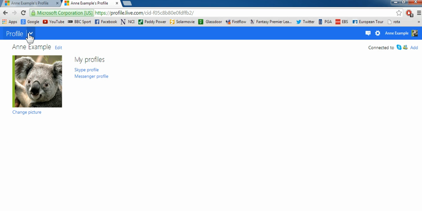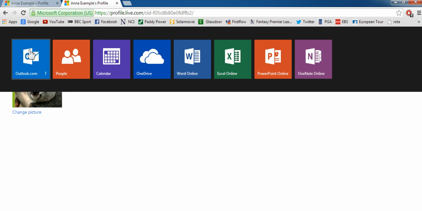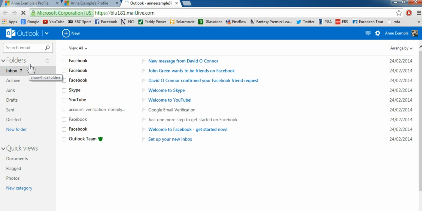We're going to click back up here in the top left hand corner where it says profile, click on the arrow, and you want to go to this one that says Outlook. So we're back here on our overview page.